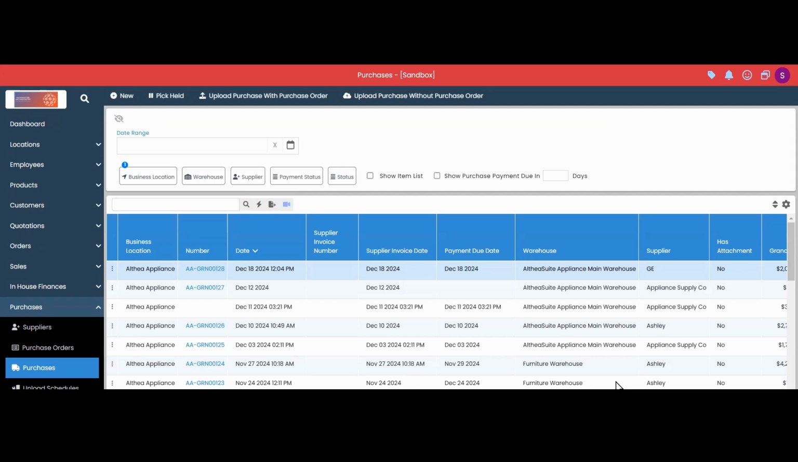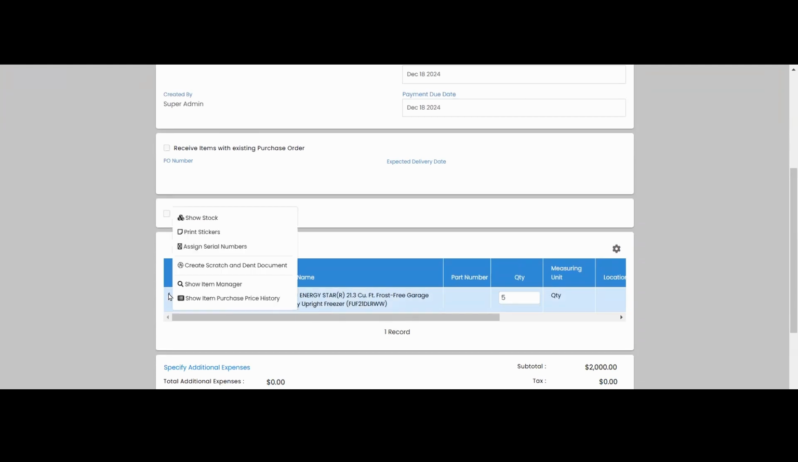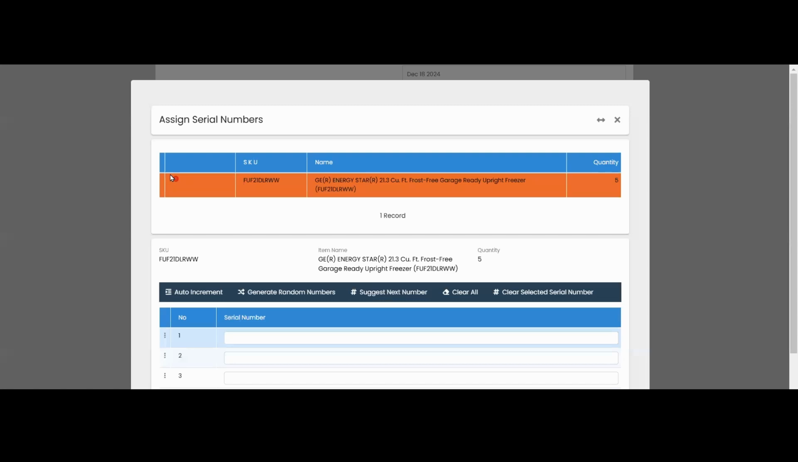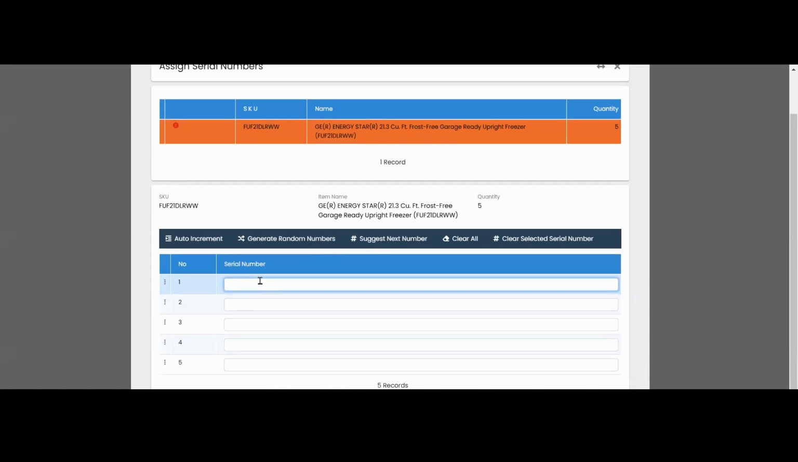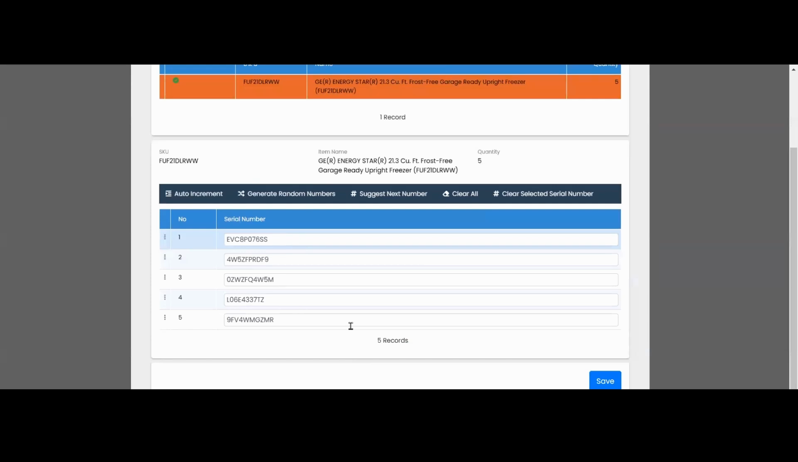To do this, what we can go do is put the purchase document, this GRN number 128, into the view mode. Then from here, we can go to the context menu of the line item. In this case, we only got one line item with 5 quantity. We're going to go to the context menu. Then we're going to hit this assign serials button. This is going to bring us back to this screen where we can start to record some serial numbers. I'm going to generate some random ones, and there we go.